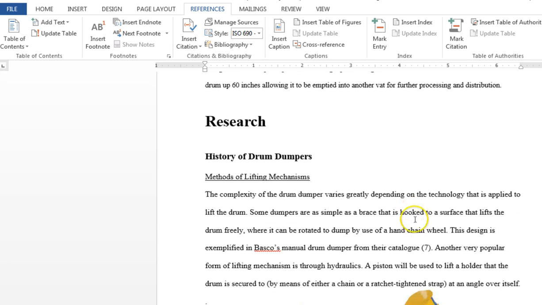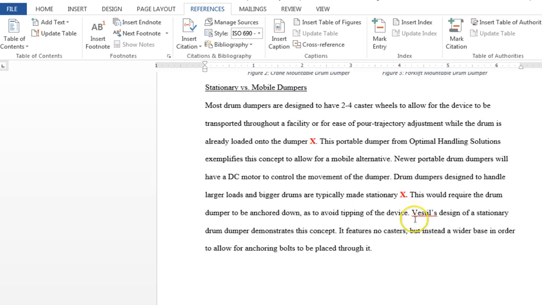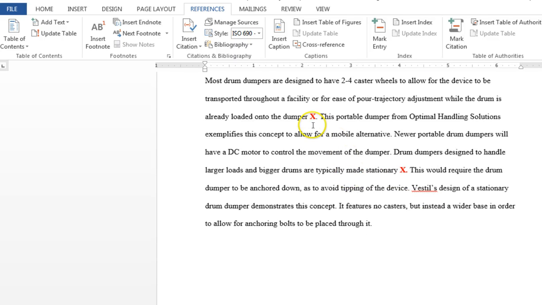I had a couple of spots that I needed to get to where I needed to put my citations. I marked them with an X. Here we go. Now here's the easy part, and here's part of the beauty of it all. So you see I have a red X where I need my citation, and that is a tip to do. When you write your paper, go ahead and mark where you need to put your citations in.